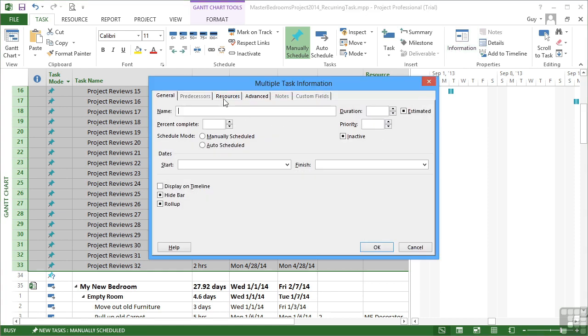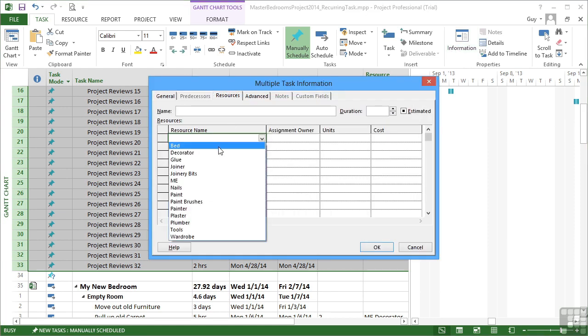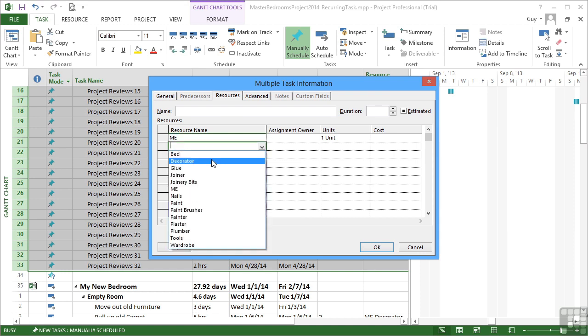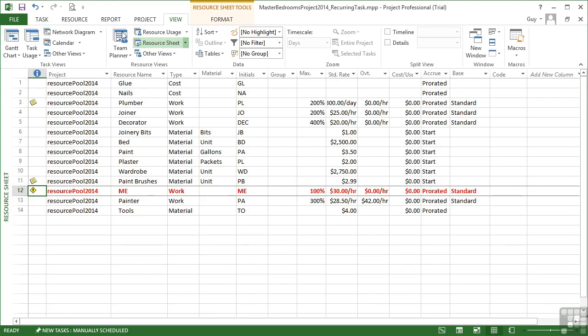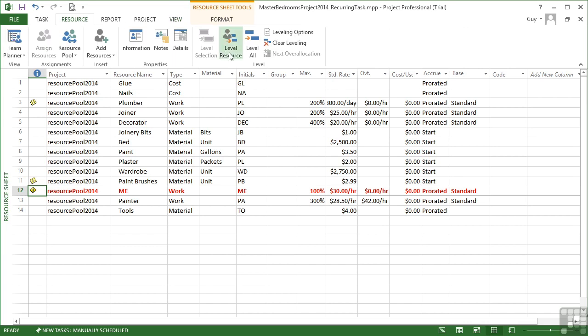Information, resources, meet, decorator, and joiner. Okay. So we can see that choosing leveling on me, Level Now, moves the tasks about so that I'm now not over allocated. I can go to these new meetings that effectively are less often, once every fortnight, but I still need to be able to go to them and not be attempting to paint a wall at the same time as attending the meeting.